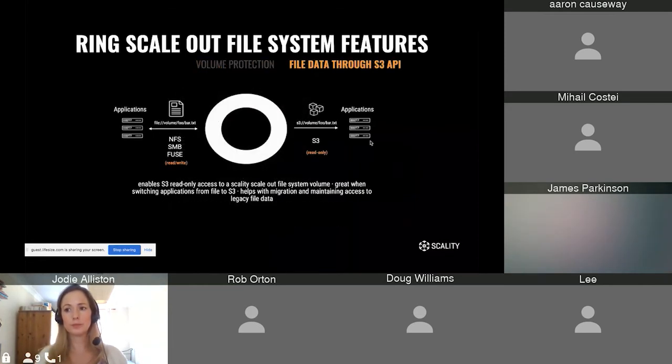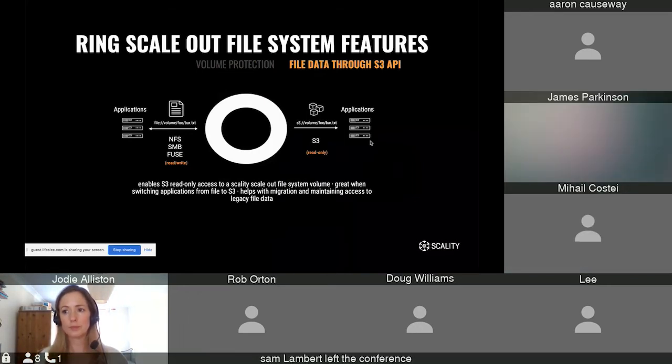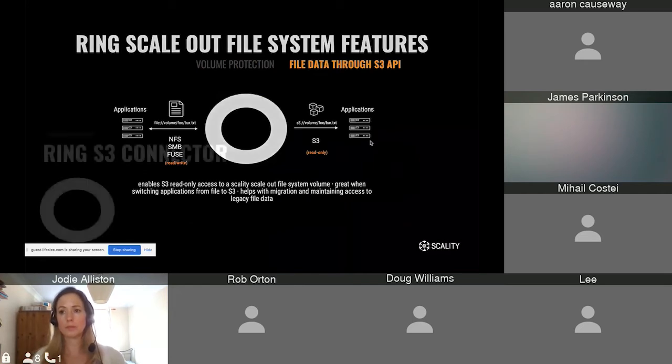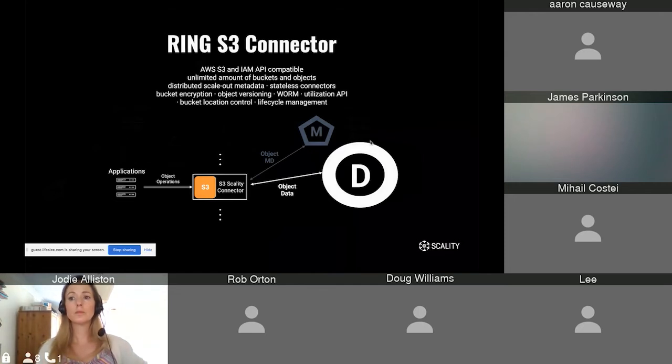Also, we have the ability to view an existing file system, an existing Scality file system through the S3 API. So this is good when we look at Scality offering this future-proof sort of storage. So we can start with file, we can move that application to S3, but once that application's moved to S3, they can also access that existing data via this bridge, so they can view it as S3, but it's actually file data on the back end. And we've also got another way to do this using the Zenko or extended data management product. So we can also look at the Ring as an S3 store.